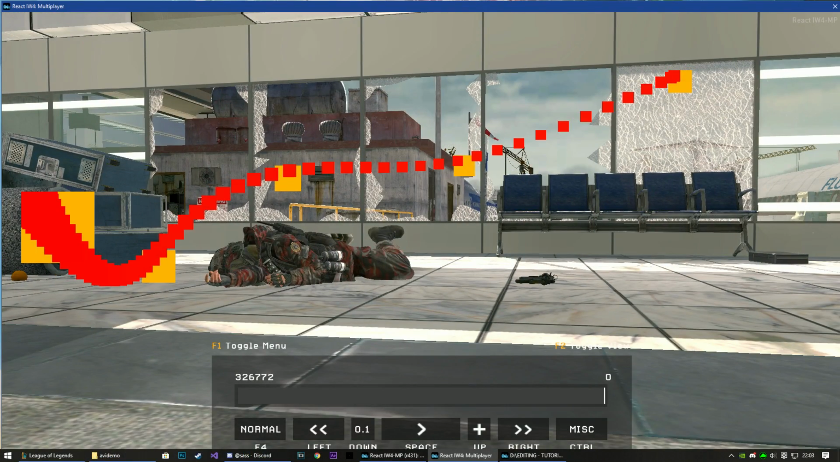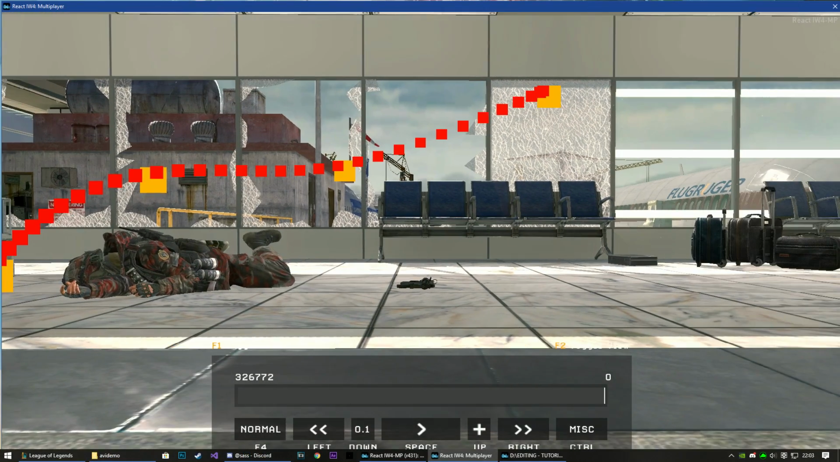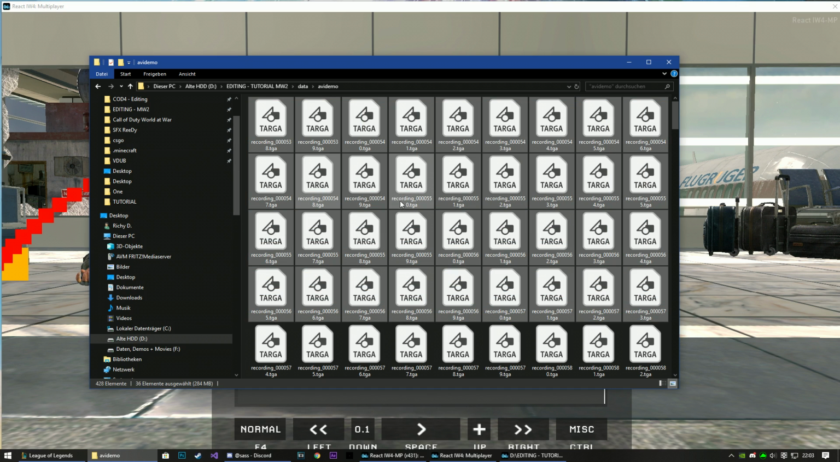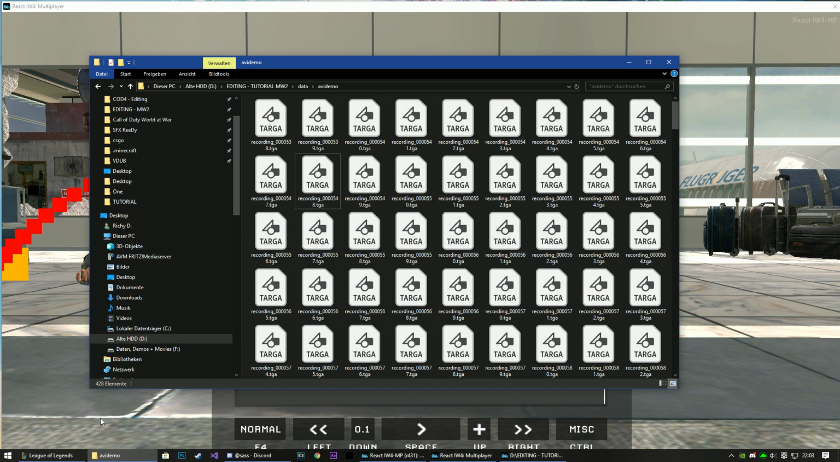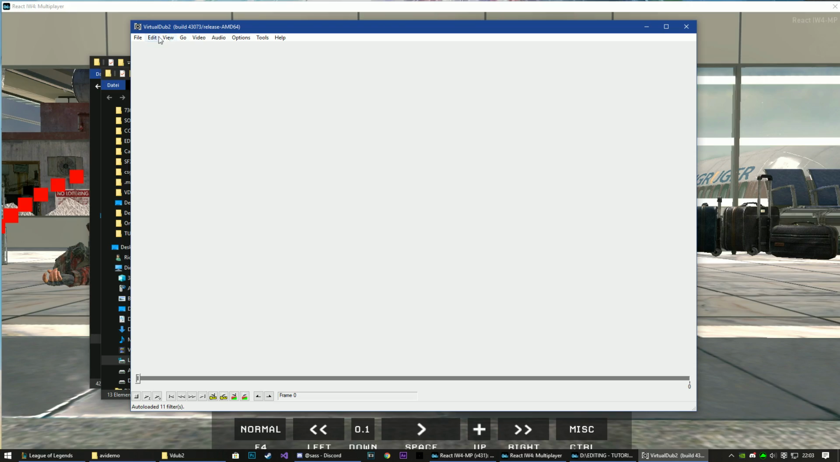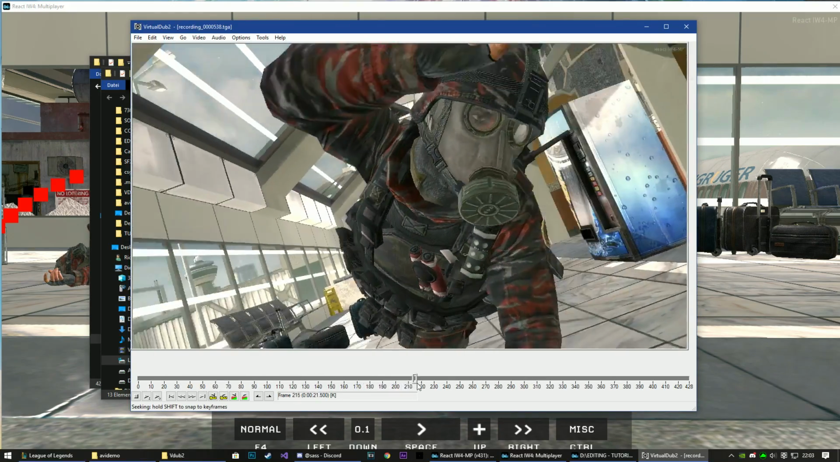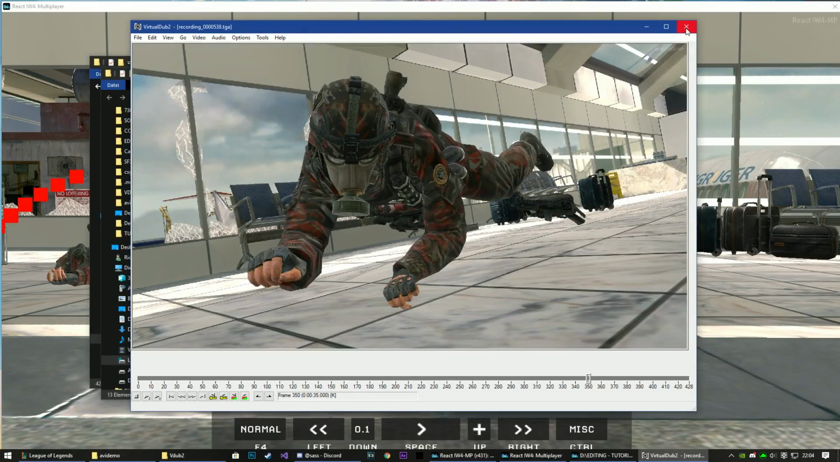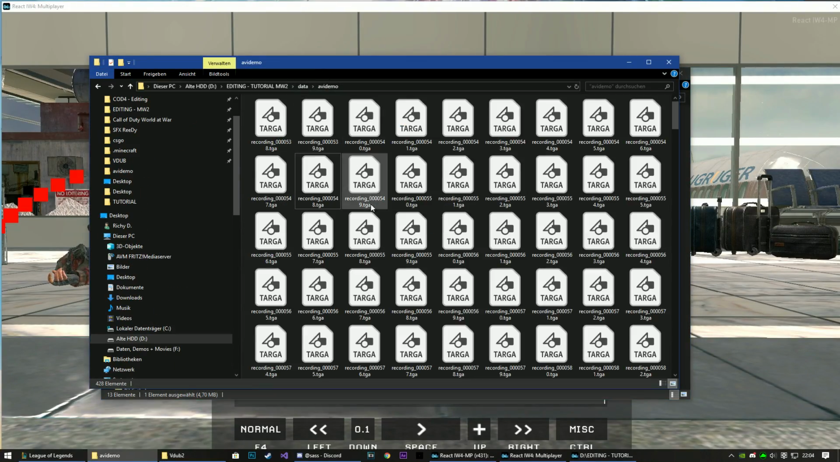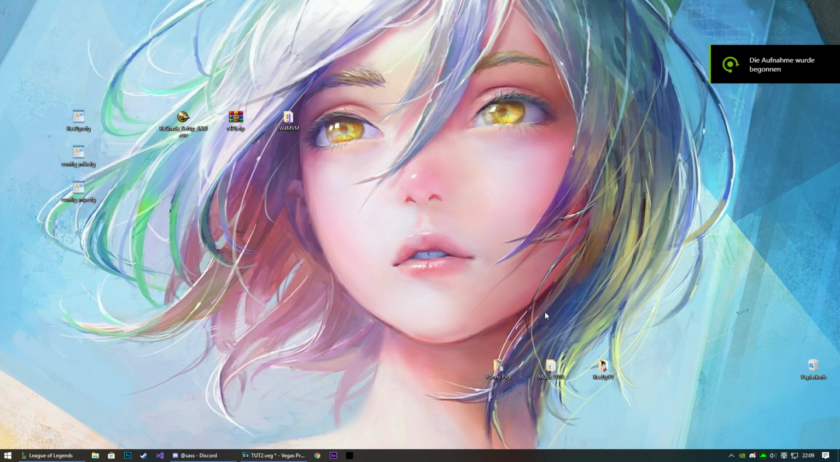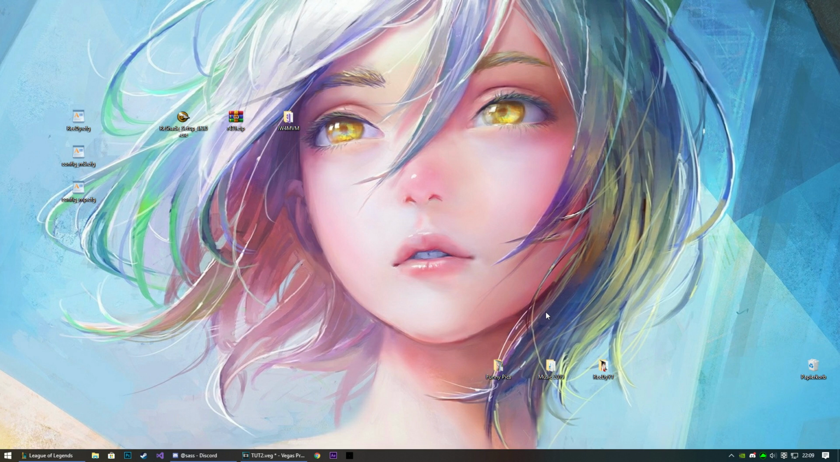Alright, after you finished recording your cinematic, you can just go into your MW2 folder and open data and avidemo. That's what I already did. And you can see there are a lot of TGA files. These are the files you can render with VDub. Open VDub and just open the folder, put the first one, and there's your cinematic. You can just render it, and then you have your first clip. After you rendered it, you just delete all the files, and then you can just close MW2. That's what I did, and yeah, that's basically it.